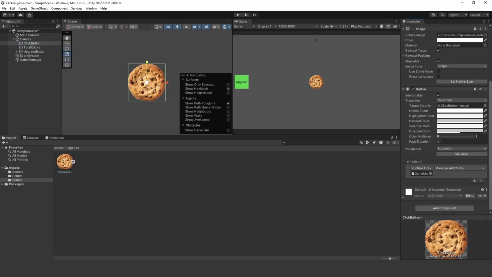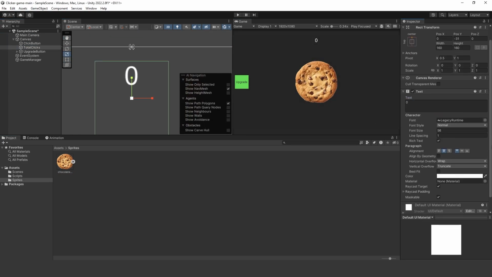I'll also get rid of the click text and make the cookie bigger. Then I'll change the colors around. Now let's make the cookie rotate.